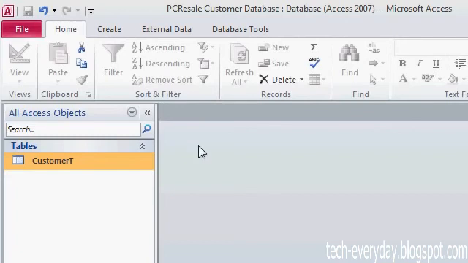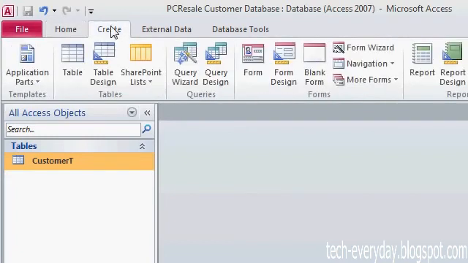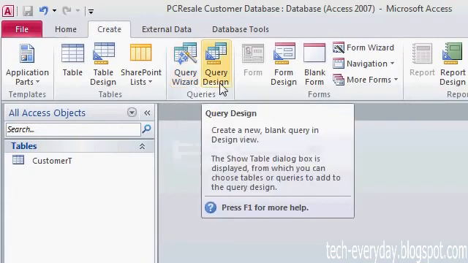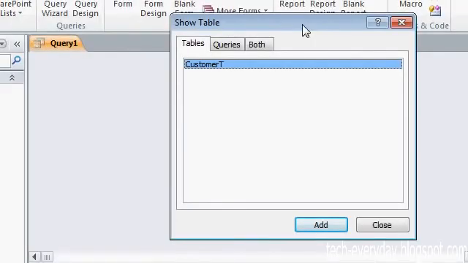To create a query, click on the Create tab, and then over here under the Queries section, you'll see a Query Wizard and then Query Design. Now, the Query Wizard is okay for making some of the more advanced queries, but we're only going to make a very simple query right now, and I want to teach you how to do this from scratch. So come over here and click Query Design. The first thing that you'll see is a blank query is created in the background. Right now it says Query 1.